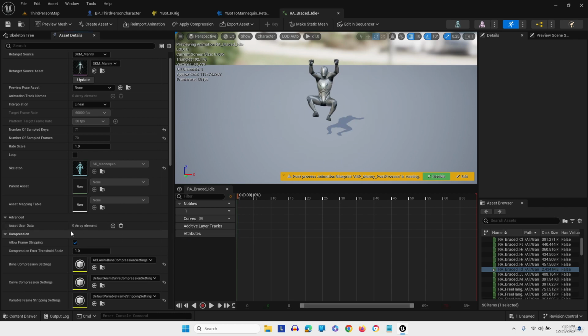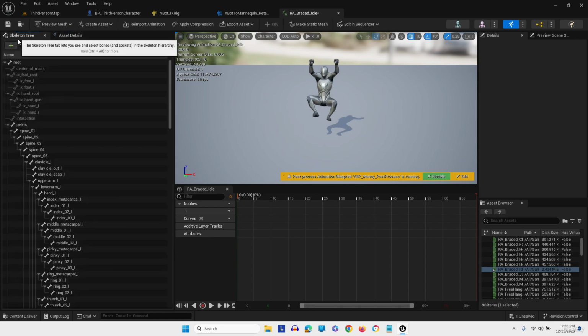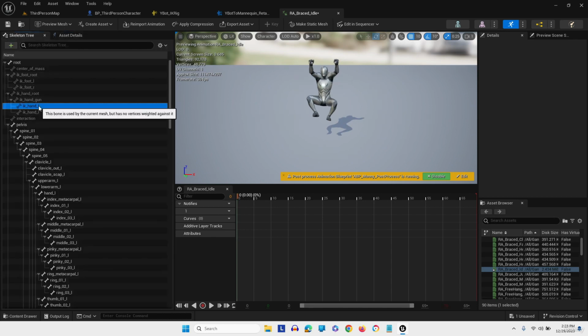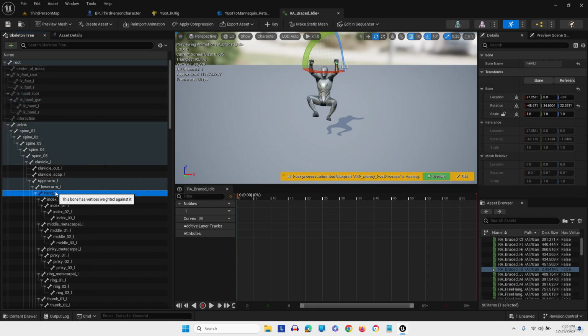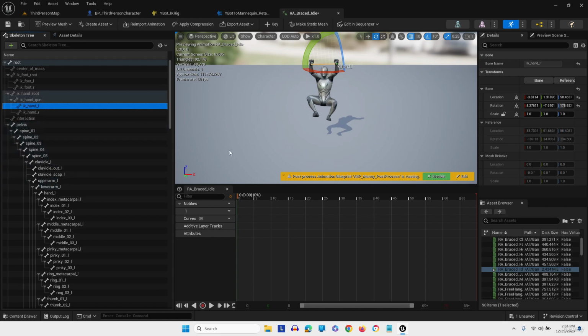In the asset details tab under asset user data, the sequencer will be linked to the animation. But since it is already baked, we don't need this. Let's not add any unnecessary dependencies. Delete the level sequencer. Now you can see the handle bone and the IK handle bone follows the same data.